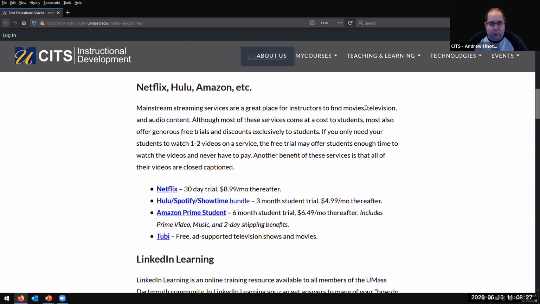So Netflix, Hulu, and Amazon. These are the more commercial options, but they have some good options for students if you want to have them watch something on one of these services, because they have so much stuff. So I took some time to highlight what students would actually pay for these types of services, and what you could get away with getting them for free. So Netflix has 30-day trials, and then it's $9 a month. And this is not a promotion. I don't get paid by any of these companies.